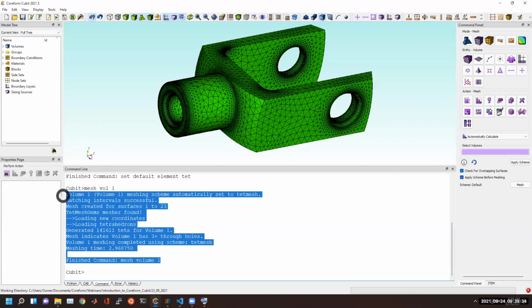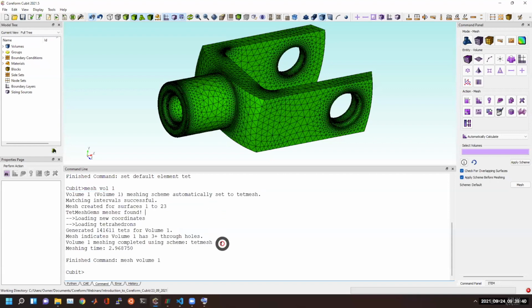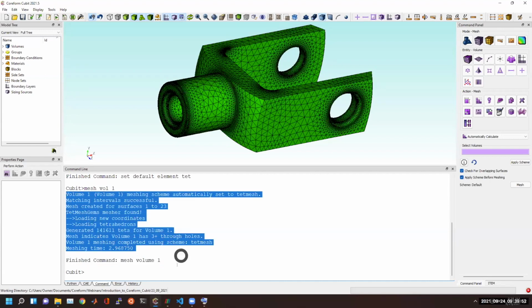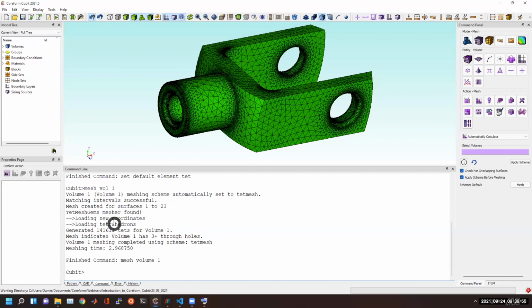Printing things to a screen takes time, and so it can slow down some of your scripts. And so there are some commands for turning that off. You see here, this is echoed the command that we'd run. So we ran mesh volume 1, so we echoed that command, and we've printed out information. And so there is a set of commands that can be useful for these sorts of cases where you don't want this information.